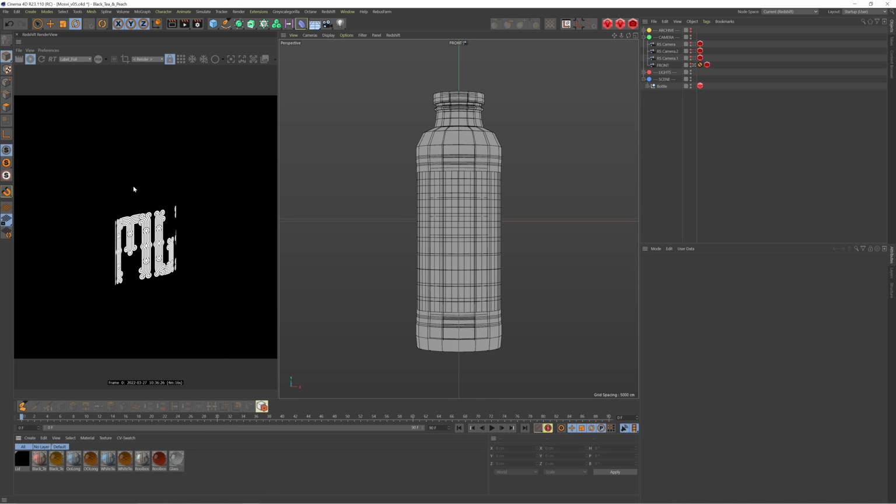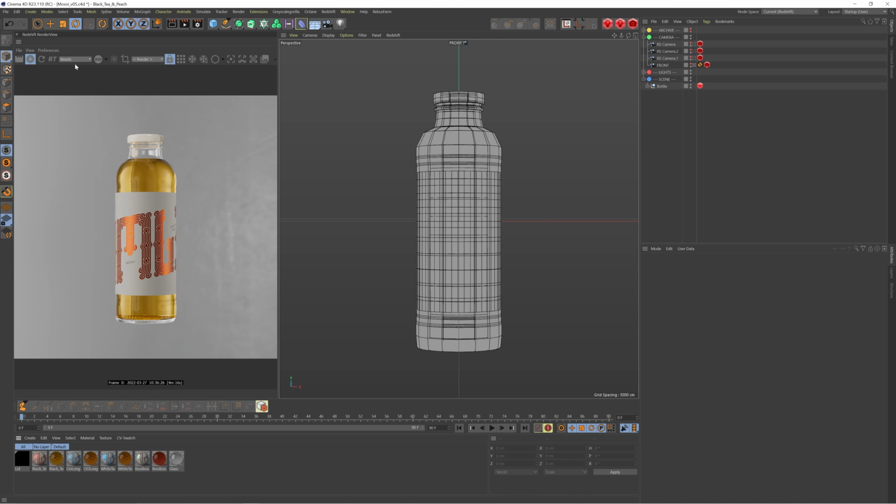So AOVs stand for arbitrary output variables. I know that because I literally just read it up on the Redshift documentation. This basically means that it's different pixel information that Redshift can produce, and therefore we're able to create all these different passes. So this is really powerful for being able to essentially pull out different areas of your render and boost them in post-production. So how do we set these up?